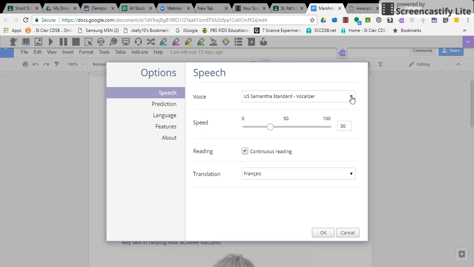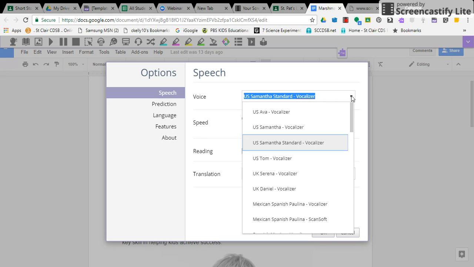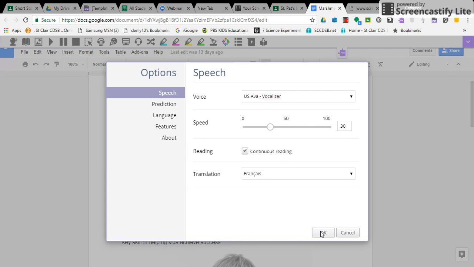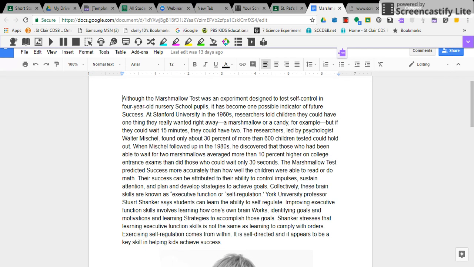And then I can also look at the voice and choose the person's voice that I want to hear. So there's Ava, Samantha, or Tom, and it would just depend. If you would like to hear a male voice, then you could use the Tom voice, or there's Samantha or Ava. And I'm going to try the Ava voice and click OK. And then read the next sentence. So I'm going to go to where I want it to start. I click there. I go back up to the triangle for the play button and click play.